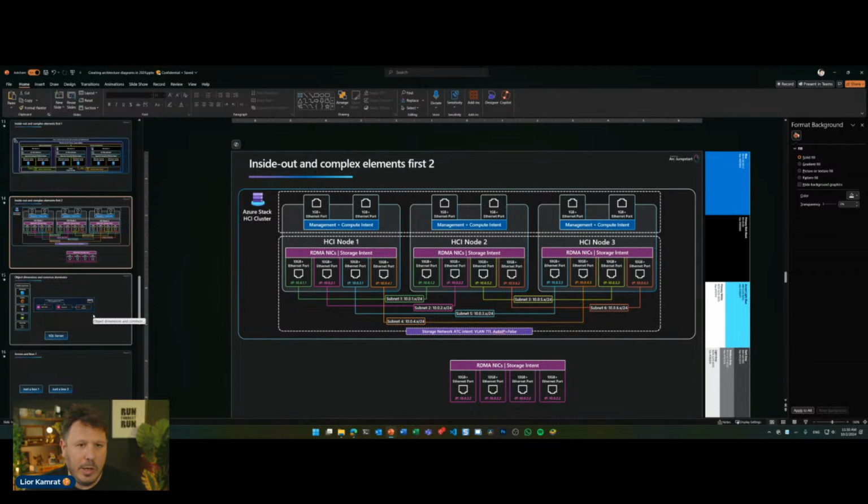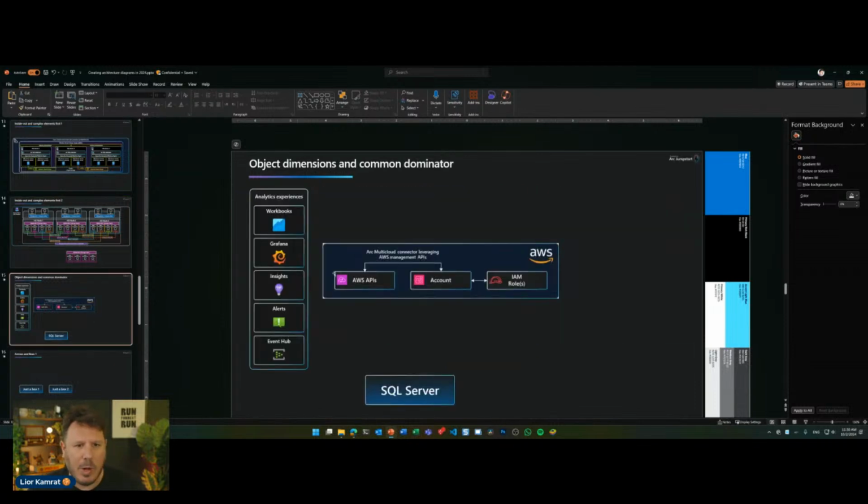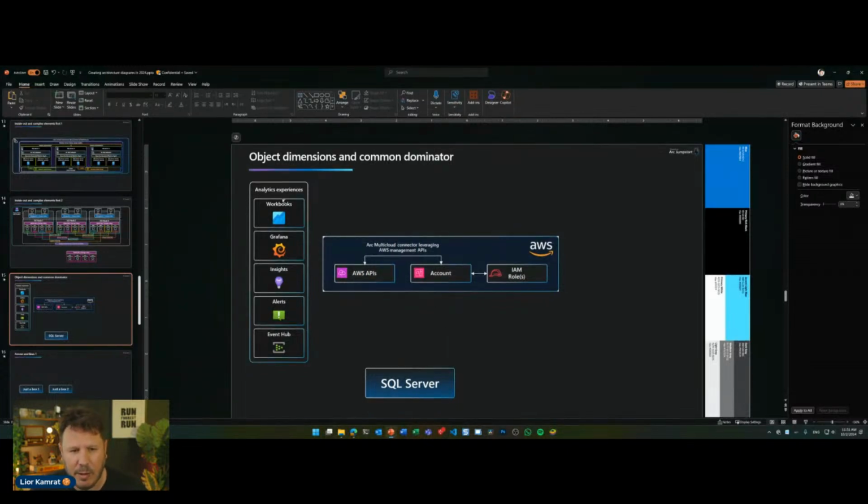All right, so we covered a bit of the inside out. Let's talk about object dimensions and common denominator. Another important concept. What I mean by object dimensions and common denominator is always be aware of the size of the objects that you're working with. And you're only as strong as your weakest link. That's what I'm trying to say. So I'll give you an example of what I mean. I put a couple of examples here just to illustrate that.